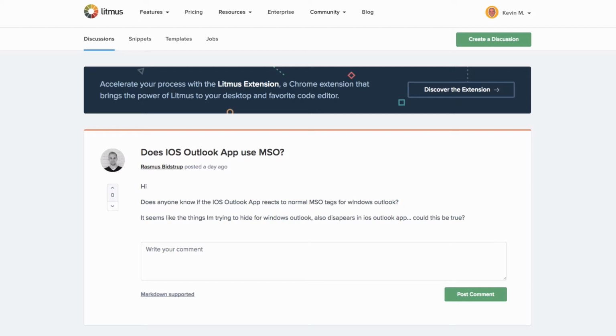So what do we got up first, Jason? So the first one is from Rasmus, who is talking about the Outlook app on iOS and whether or not you can use MSO conditionals. So if you're used to targeting Outlook on desktop that uses the Microsoft Word rendering engine, you know you can use that if MSO conditional comment. You can use things like VML, their vector markup language, stuff like that to directly target that Microsoft Word rendering engine. So he's wondering if those same principles apply.